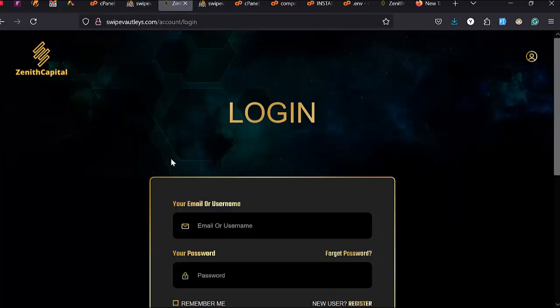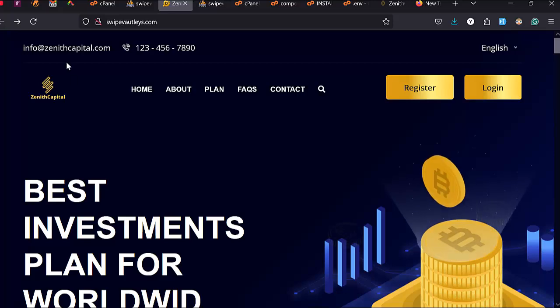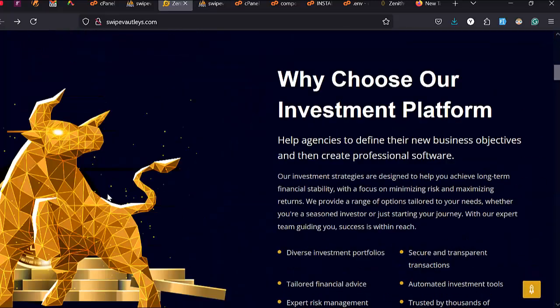I'm just going to take you a little into how to configure different things. I can see this site name is Swipe Valley, right? But you're seeing Zenith Capital on the main site. So we need to actually configure it to the right name. I'm going to show you briefly how to do that.